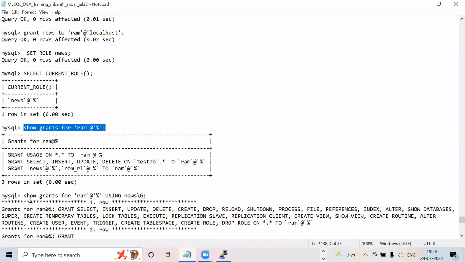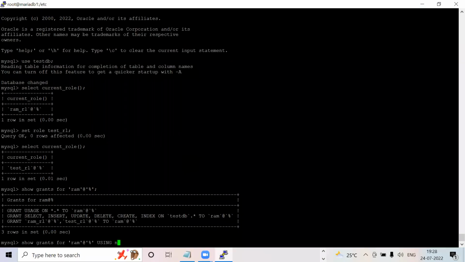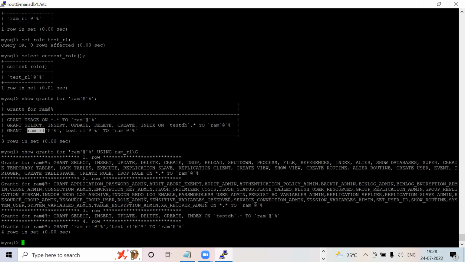All the permissions I want to get. How to get it actually? So show grants for ram at the rate percentage using which role? For example, what are the permissions coming through ram underscore RL, with backslash G. With which role you got which permissions, you can get it like this. See, due to ram underscore RL you got all the permissions. See, I have given all permissions, right? So that's what: grant, application password admin, audit abort exempt, audit admin, everything, all the permissions, including create user, create role, all admin related things, you will get.